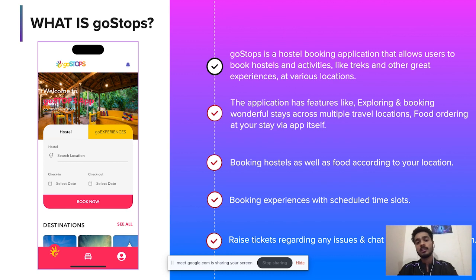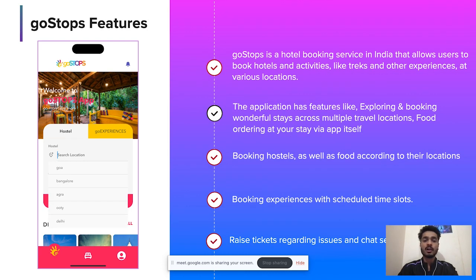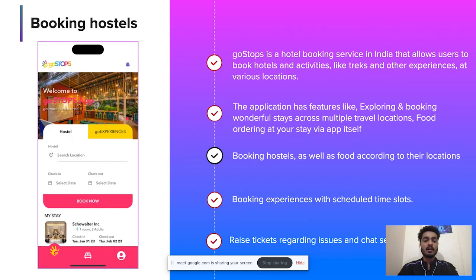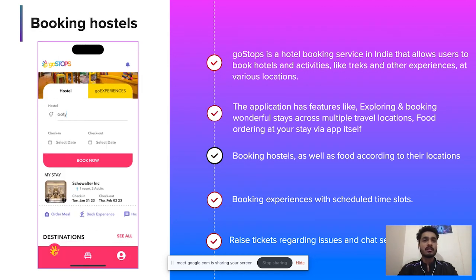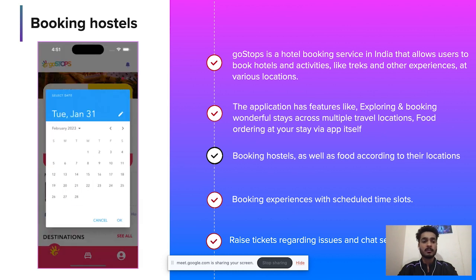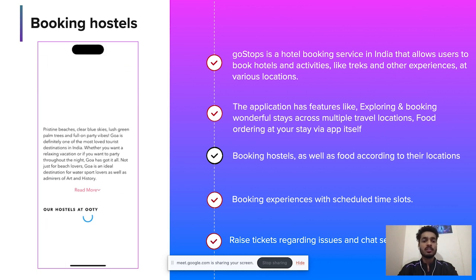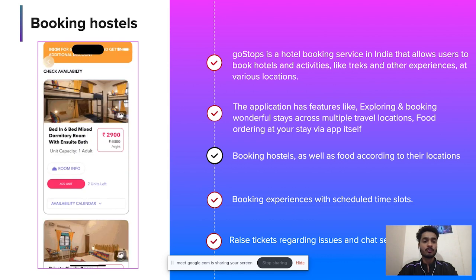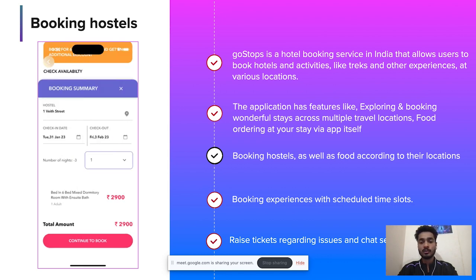goStop is a hotel booking application that allows users to book experiences and hotels across the country at various locations. Some of the major key features of our app include exploring and booking wonderful stays across multiple travel locations, and ordering meals in the stay in which the user is staying. The user can do multiple bookings at multiple locations and at multiple times, and according to the stay he is living in, he can also order a meal from the hotel menu that is available to him.